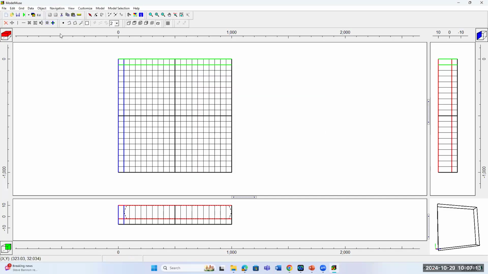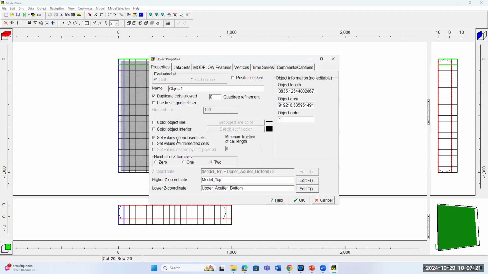Let me see. Once again, I'm going to add this object. And then we can set up here from the upper aquifer thickness, aquifer bottom. In this case it will be the bottom.